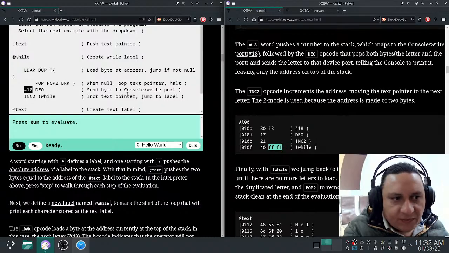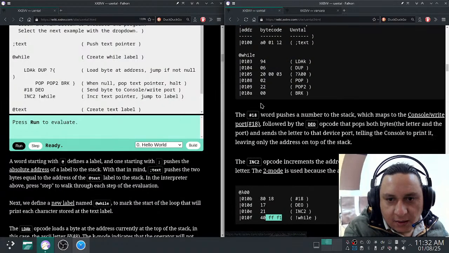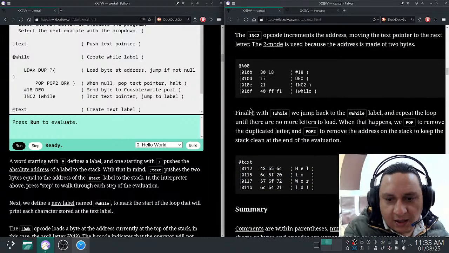Okay, so for example, if we are here in while, we have to jump back 1, 2, 3, 4, 5, 6, 7, 8, 9, 10, 11, 12, 13, 14, 15 bytes. Okay, so this would be like negative 15. Then finally with bang while, we jump back to the at while label and repeat the loop until there are no more letters left to load. When that happens, we pop to remove the duplicated letter, and we pop2 to remove the address on the stack to keep the stack clean at the end of the evaluation.